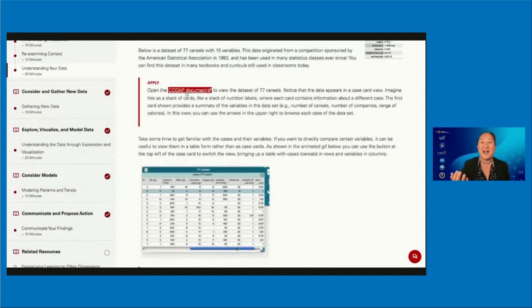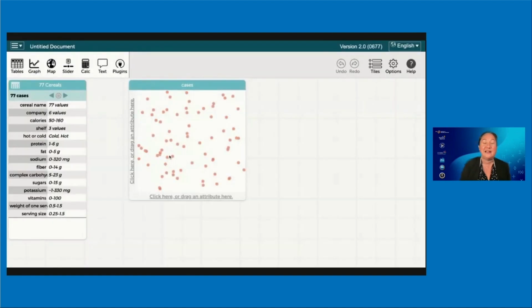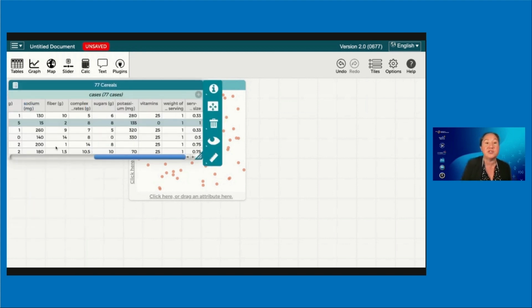So again, I had talked about CODAP and this being a tool. If I'm wanting to think about cereal and how healthy cereals are, and I've done some investigation, I can see here the different cases I have. I have 77 cases. There are six different companies included. I can see that I know something about protein and fat for all these cereals. I can go through this in a data card view, which looks a lot like the labels. And then I can also switch to a table, which many students are very familiar with.